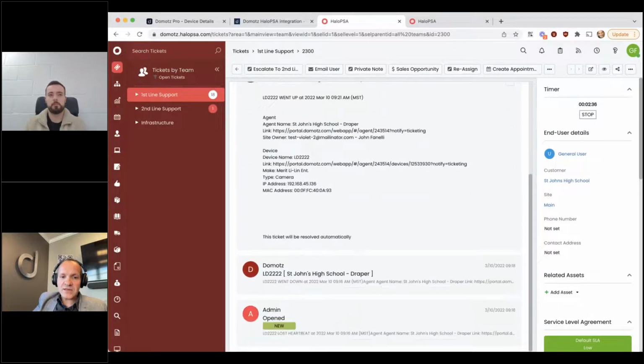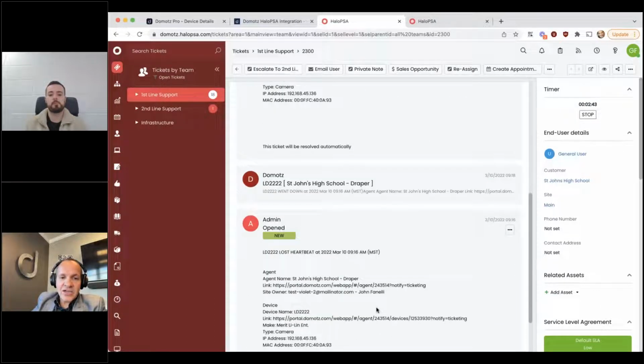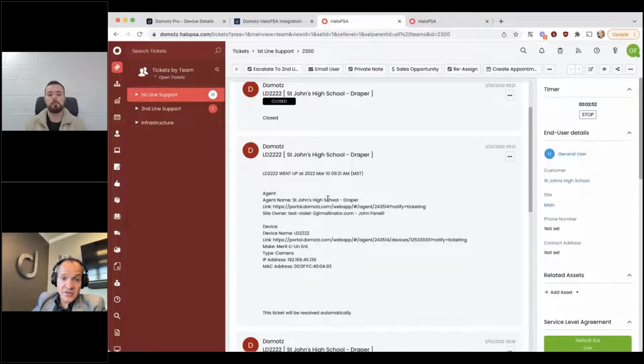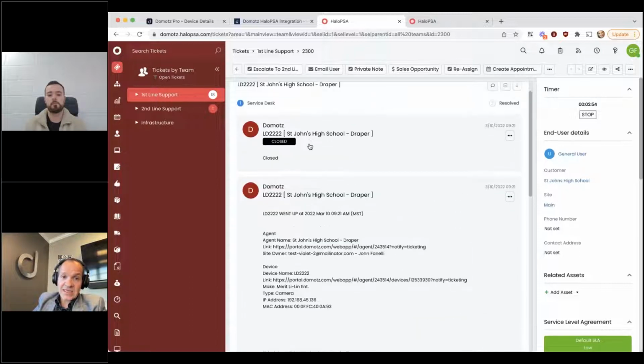Now, if you see here. Oh, did it update? Yeah, it did update. So the first event was the agent discovered the security camera as lost in heartbeat, and then the device was marked as down after 2 minutes. And now the device has been discovered up, and as you can see, it has been automatically closed by this integration. This is optional. The automatic closing of the ticket is optional.